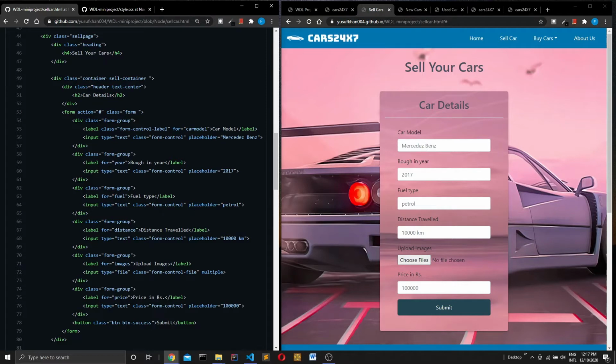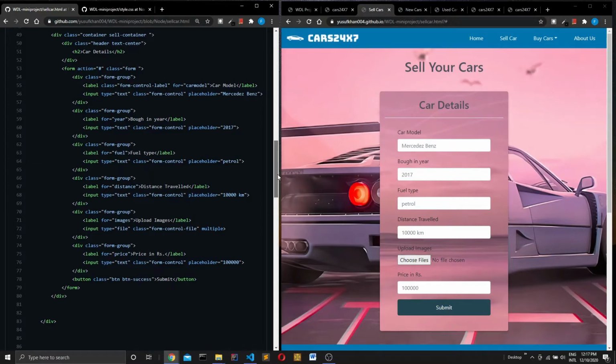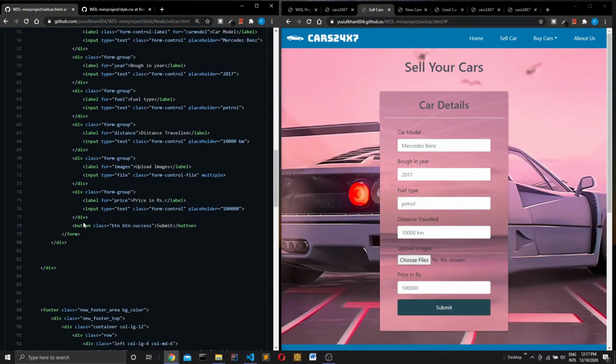So likewise, this label and input are wrapped inside a div and given a class of form group. This is done for every element. Every element has an input type text except for this file tag, which has a type of file, so that a user can upload their file by clicking here, or upload the images of the car. And lastly we have this form button. The color of this button is given using Bootstrap, success, which gives a green color.